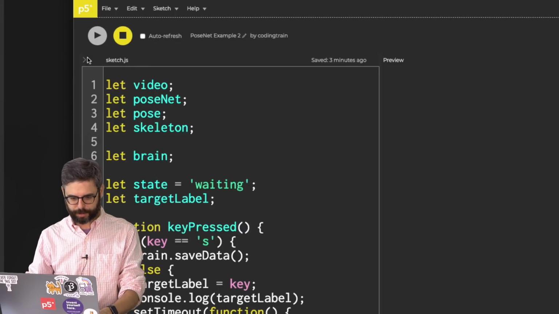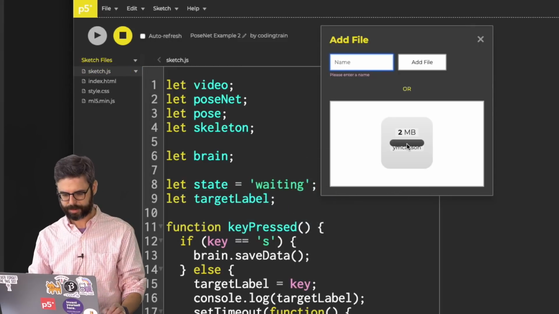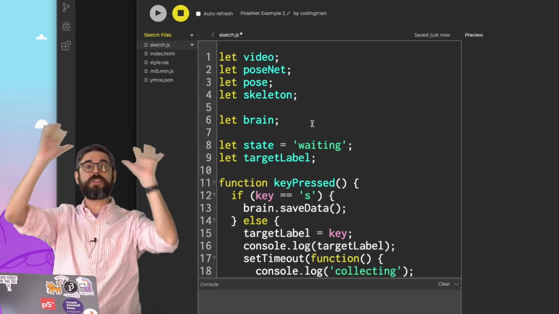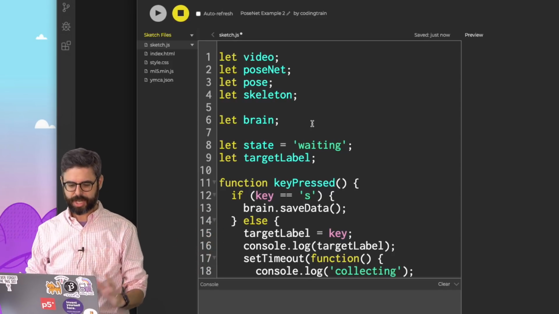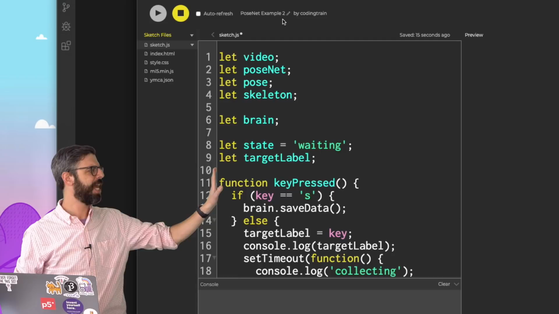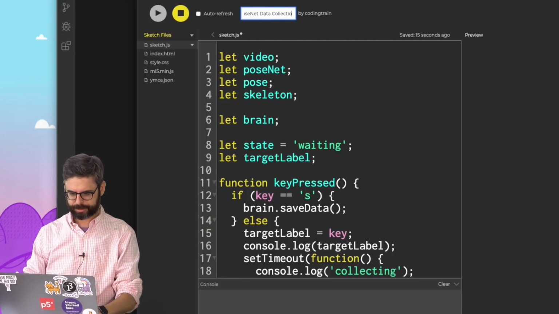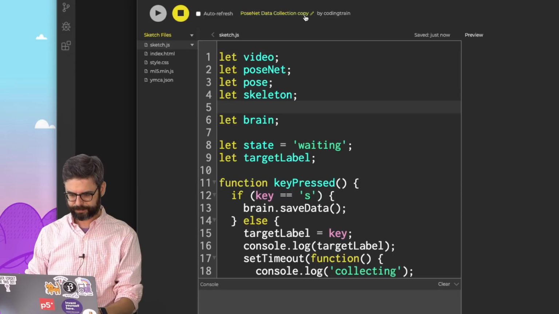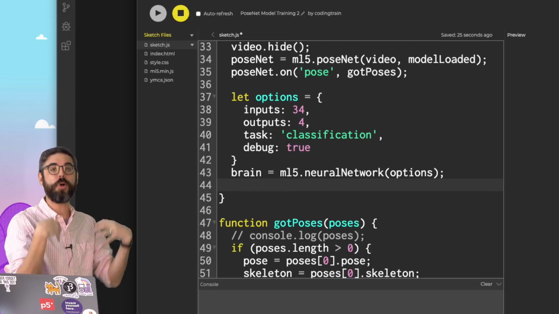I'm going to now upload it to my sketch. And then I'm going to comment out all of the data collection stuff, because I'm just going to consider myself done with data collection. And I'll actually duplicate the sketch, and let me call this one data collection. I'll duplicate it and call this one now model training. The next step is when the sketch runs to load the existing data.